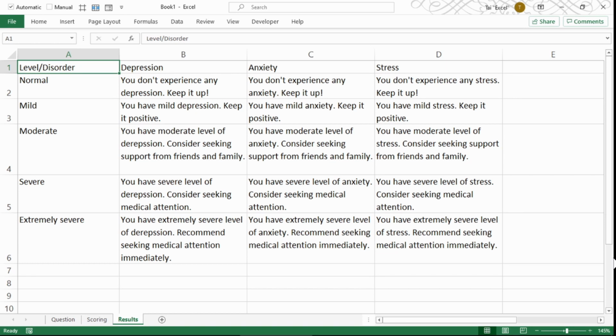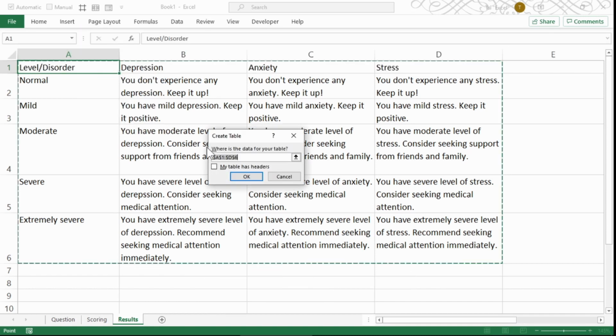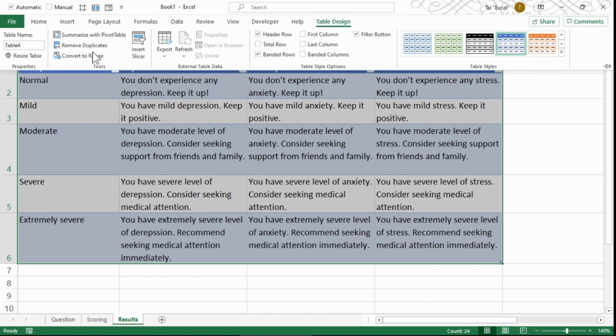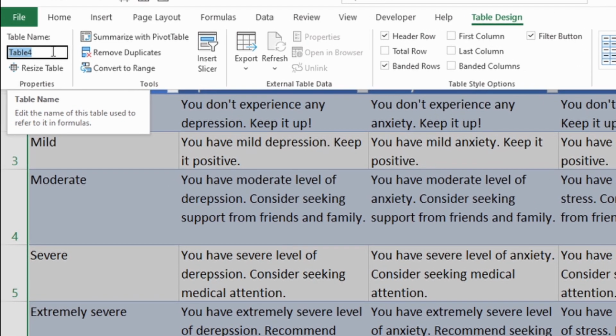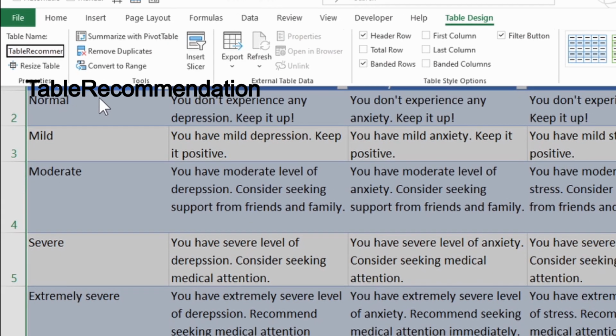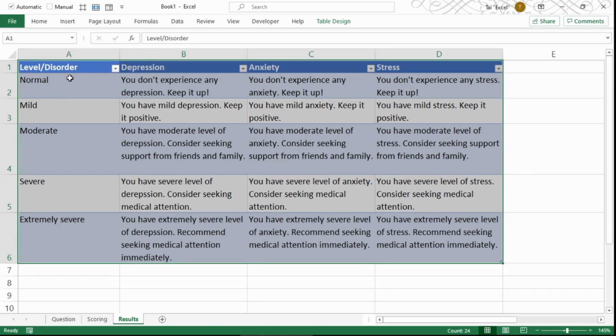So before we continue, we just need to turn this whole thing into an Excel table. I can go to Insert and click on Table, or I can use the keyboard shortcut Ctrl T. I make sure my table has headers and press OK. Right after this, I want to give it a meaningful name. I will go to Table Design. Inside Table Name, I will remove everything here and give it a meaningful name called TableRecommendation. Once I'm done, I can press Enter. I can go back here and this is done.